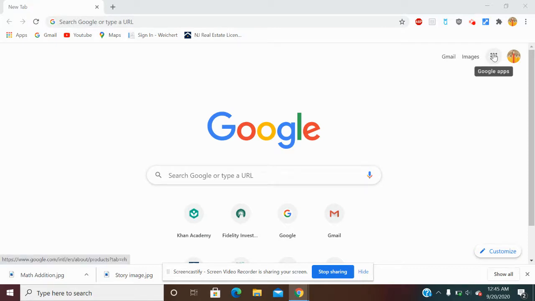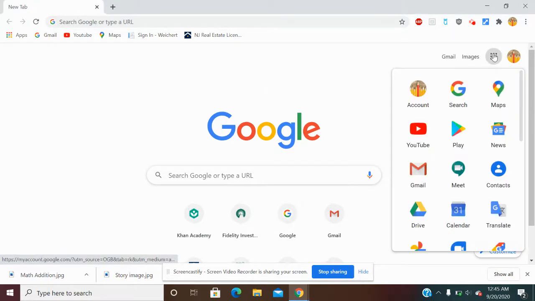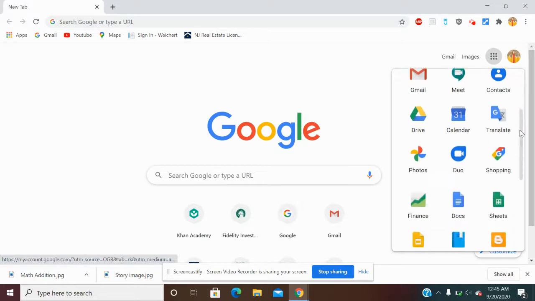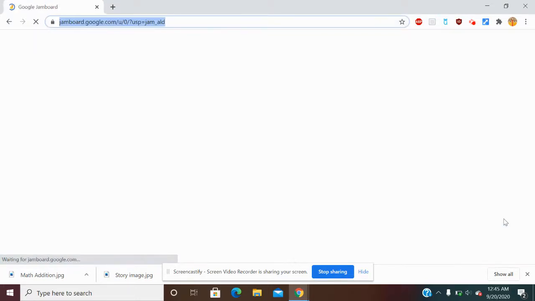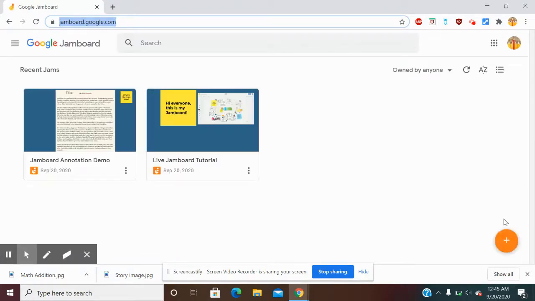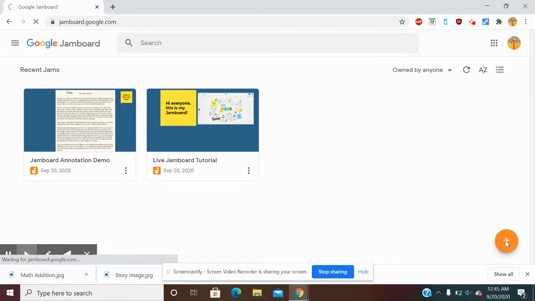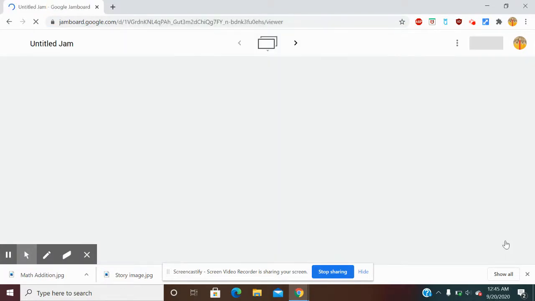Let's get started. We click on the waffle here to select from the apps menu. I'm going to slide down until I find Jamboard. Let's select Jamboard. Once you come to this page here, just click on the plus sign here. You will get a new Jamboard page.